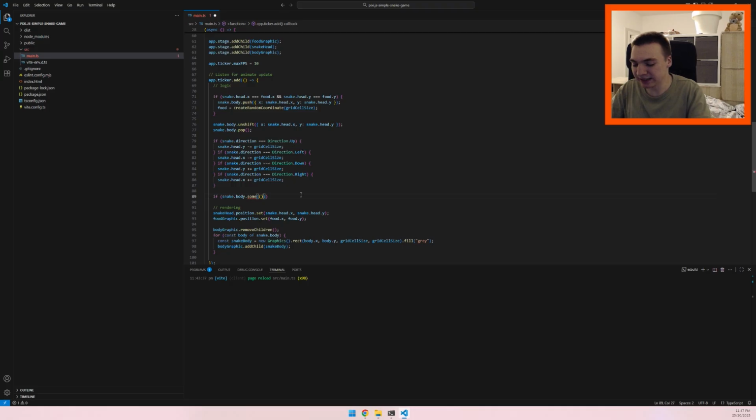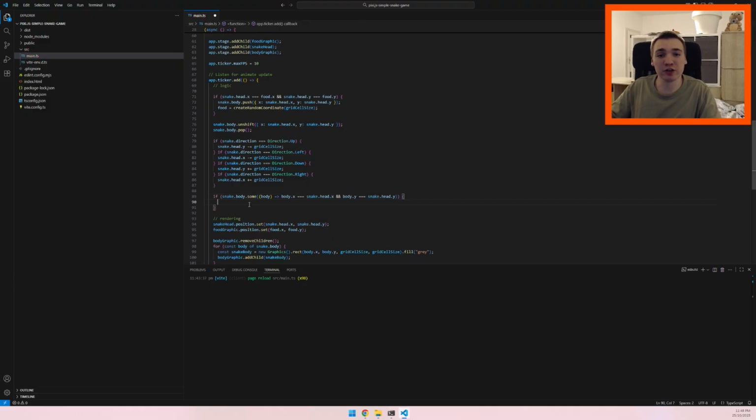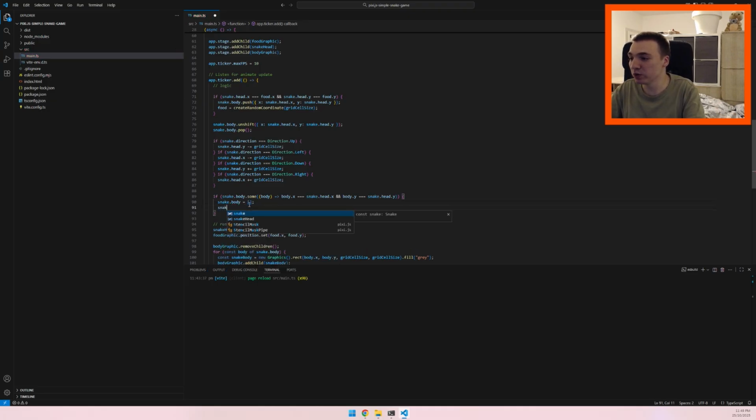So this function takes in a callback, and this callback takes in the body. And so this body, we can check if it's colliding with the snake head. So now this function is going to return true or false if we are colliding with ourselves. And if we are colliding, we can set the body array to be empty. And we can also spawn the head somewhere completely else. So create random coordinate, grid cell size, and let's see what this has produced.